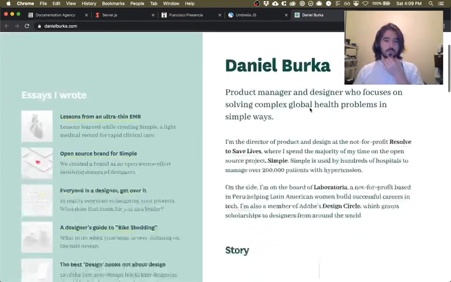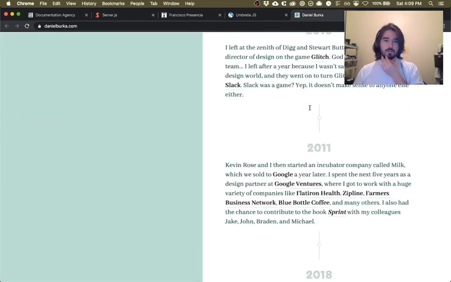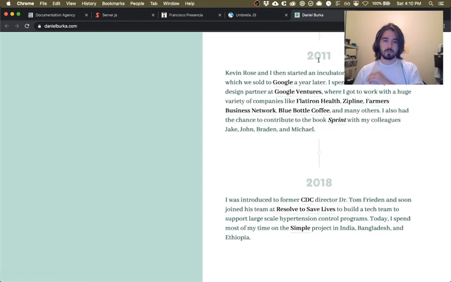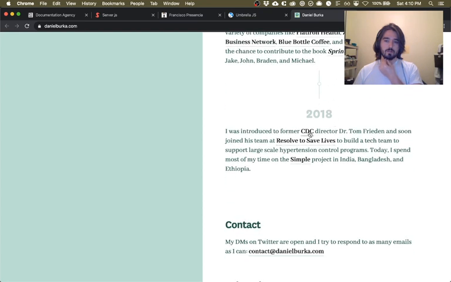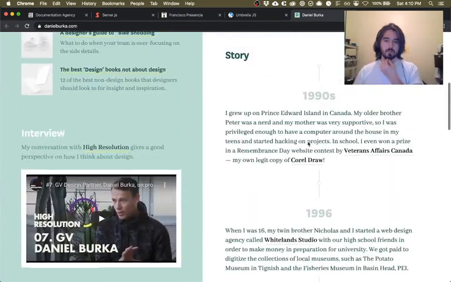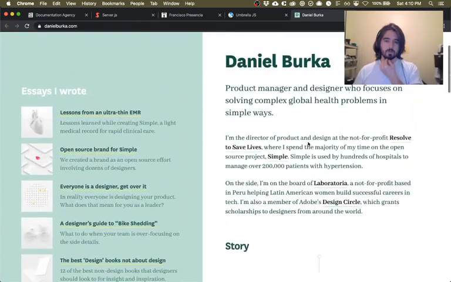Wait, who is this guy? On the game Glitch. Wait, what? Oh, it's not the website. Kevin Rose and I then started an incubator company called Milk. Next 5 years. Wow. Resolve this. Okay. Oh, sorry. So it's chronological from older to newer.